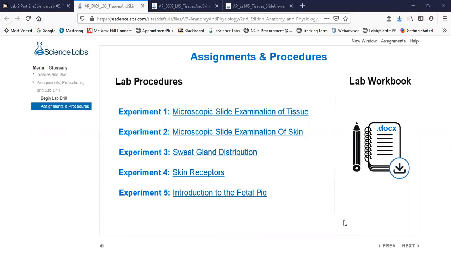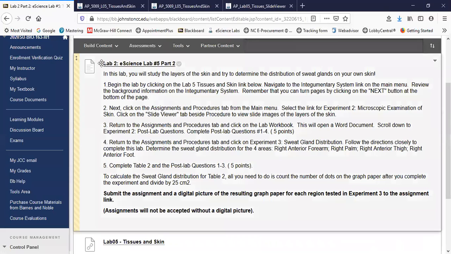So it's important, though, to find out which questions I have assigned, because I may not have assigned every single question in this particular document. So if we go back to our original assignment list here, this is, again, Lab 2, eScience Lab Part 2. We can go through and look to see which assignments you actually need to complete.